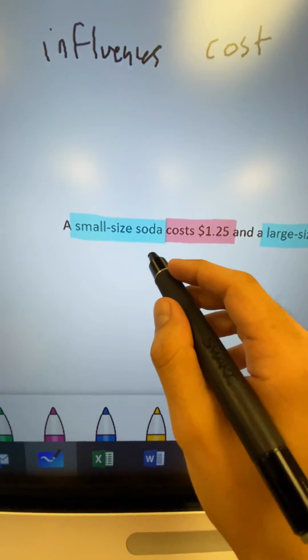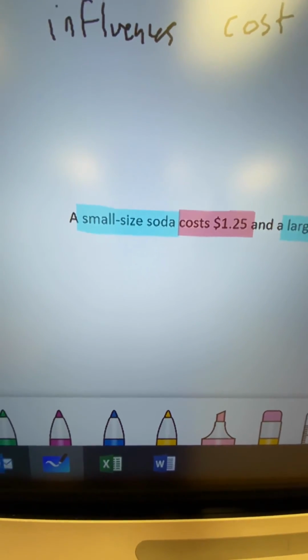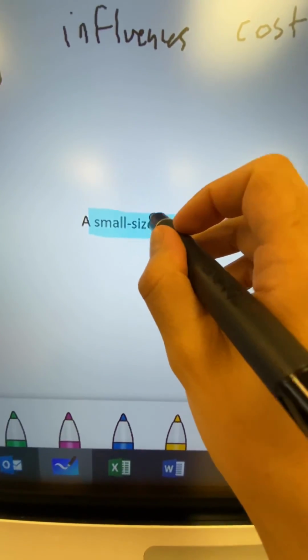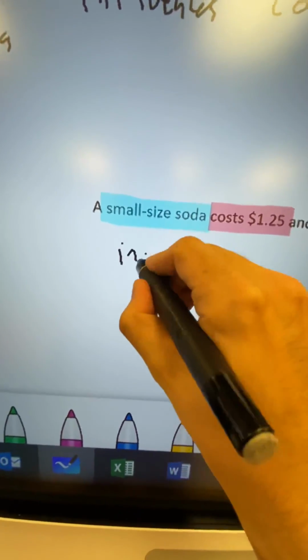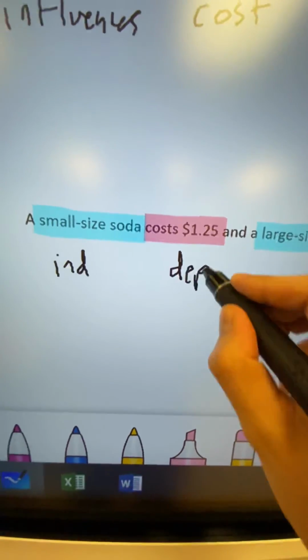And then I know that I could just say, okay, the small size soda, based on the notes that I took, this one is going to be my independent variable. And then my cost is my dependent variable. And that's it.